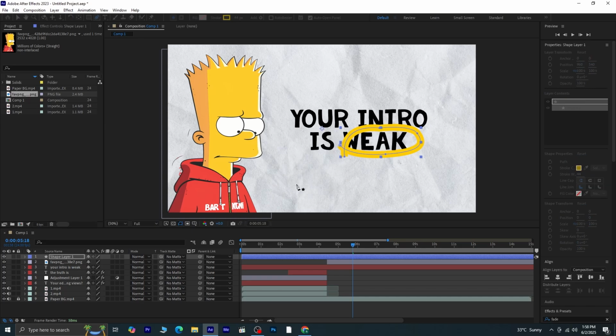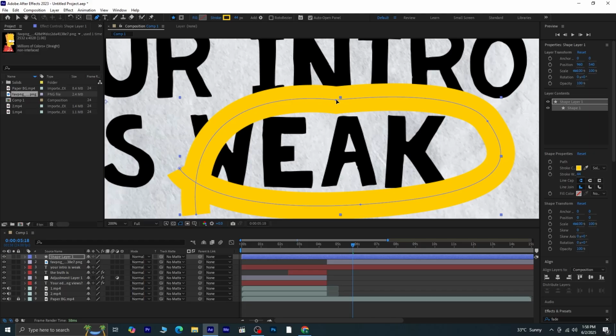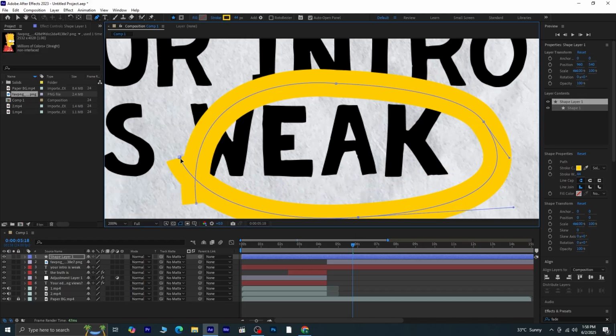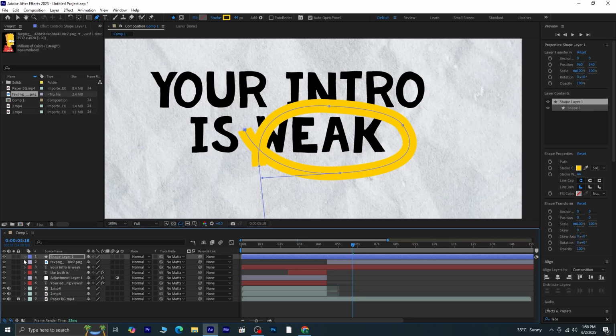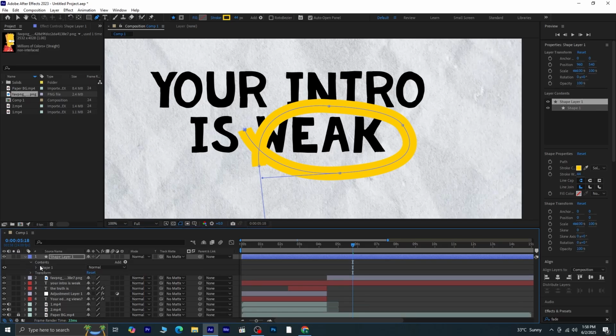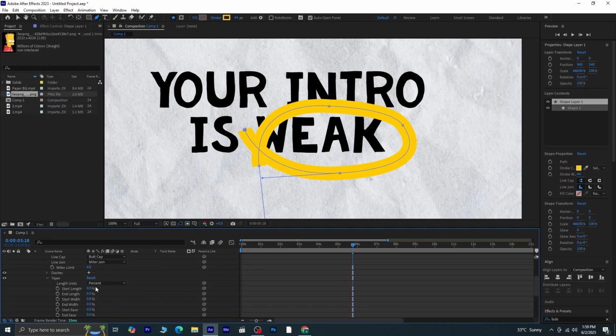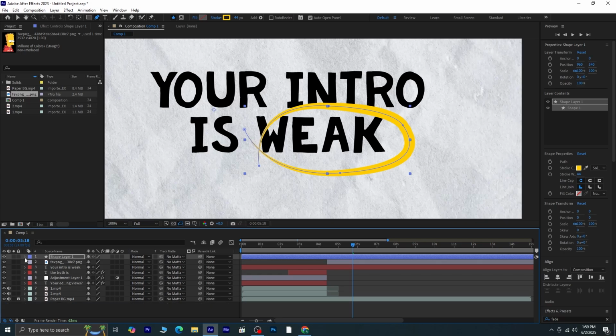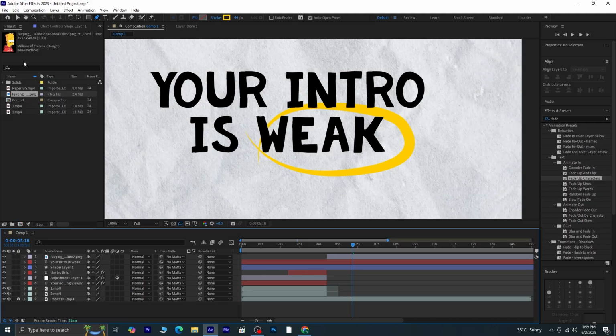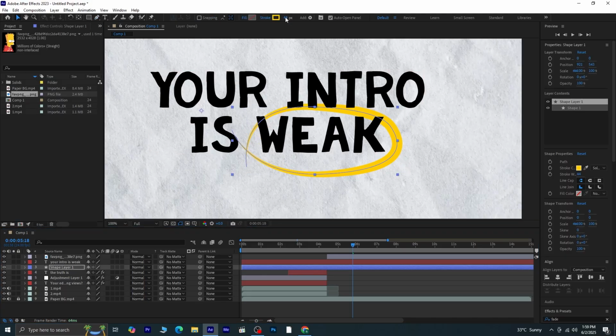Let's zoom in on the shape to adjust it more precisely. Once you're satisfied, open the properties of the shape layer, then go into Contents, stroke 1 again. Under Taper Options, increase both the start length and end length to about 50 to 60% to give the stroke a nice tapered look. Move this shape layer below the text layer in the layer stack. Next, increase the stroke width to make the outline more visible.